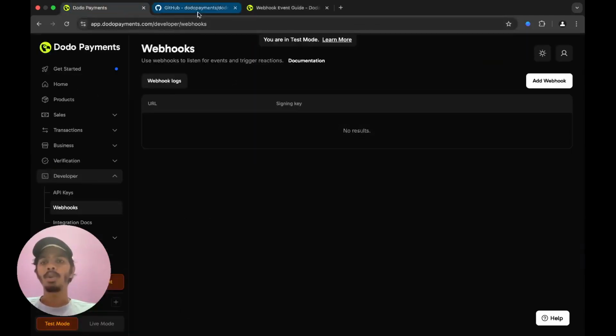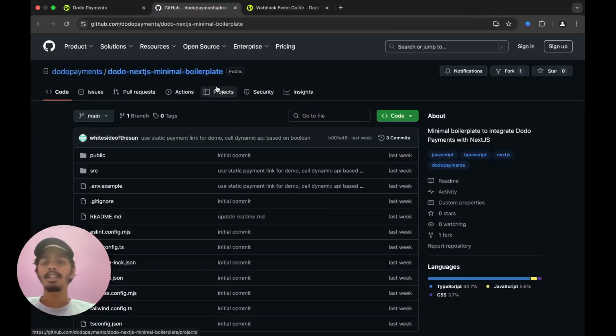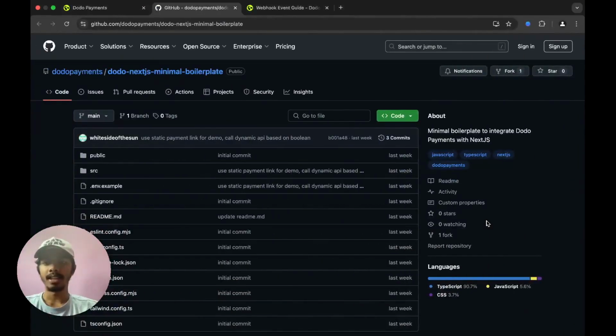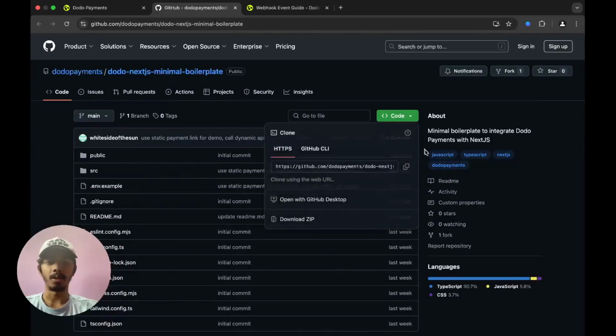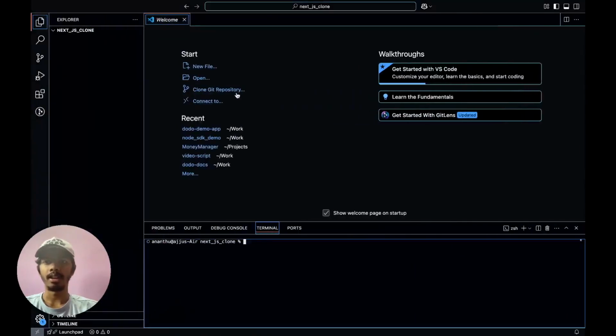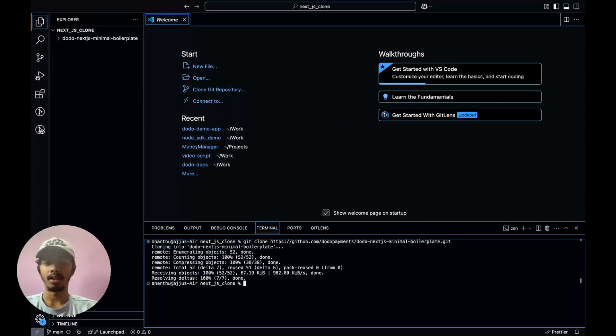For that, I'm going to use this Dodo Next.js minimal boilerplate. I'm going to clone this and show you how you can configure this thing and get going. So let us get started. We'll start cloning the repo now. I have created a directory, and in a terminal I'm going to provide git clone and the repository URL. So we have cloned it now.